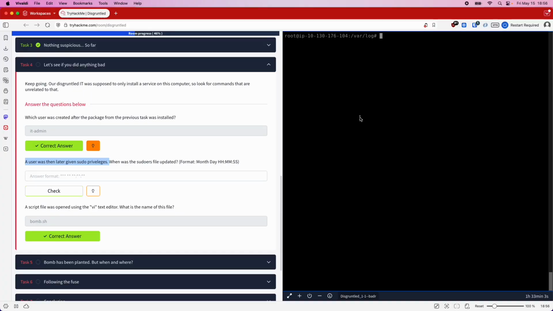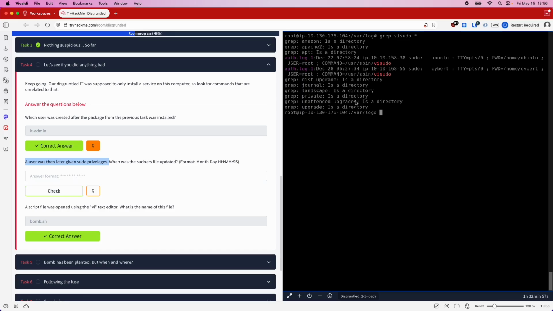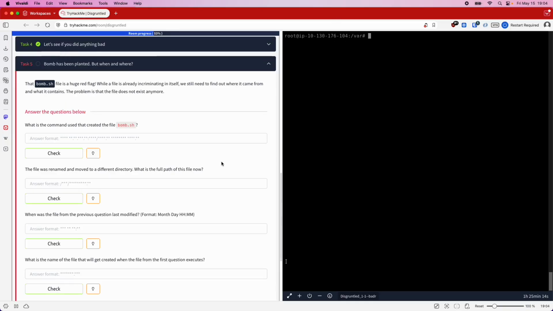We can search for the command vsudo, so execute as sudo, in all of the logs. Then we find the vsudo command has been run twice, once by the user root, and another time by the user root, but from different directories, so from home Ubuntu and home Cybert. Let's try this home Cybert one. Let's see if we can paste that in here. There we go. So a file was created, the bomb.sh.